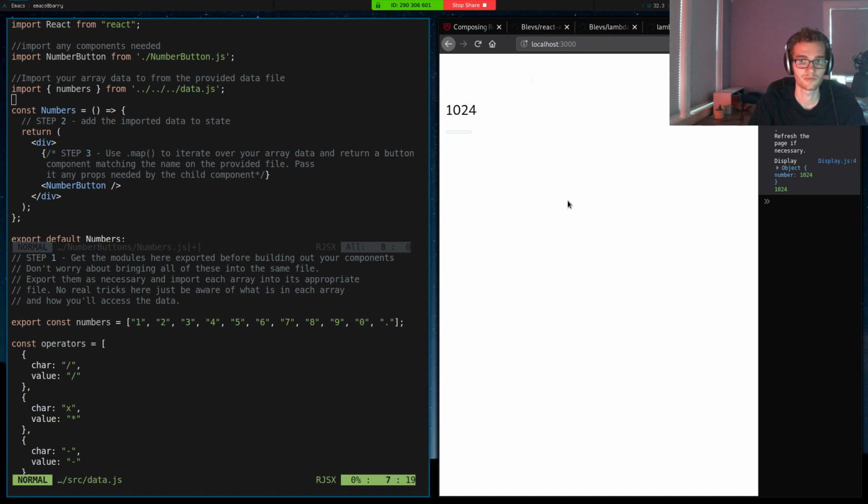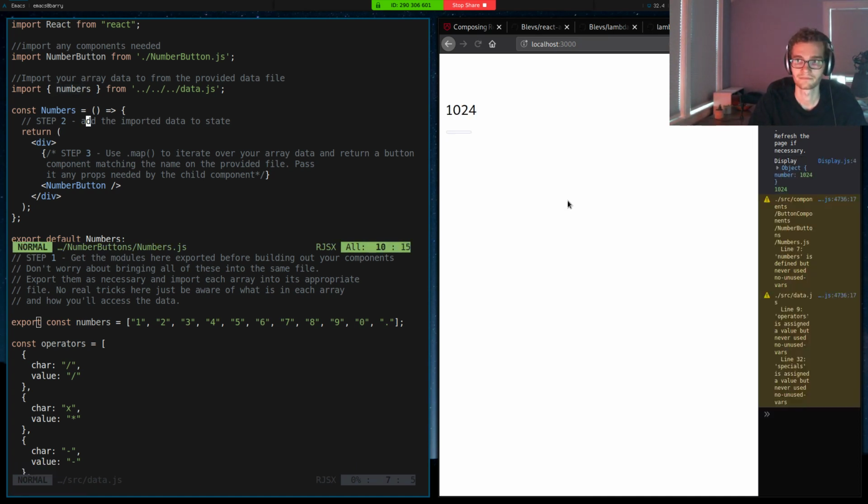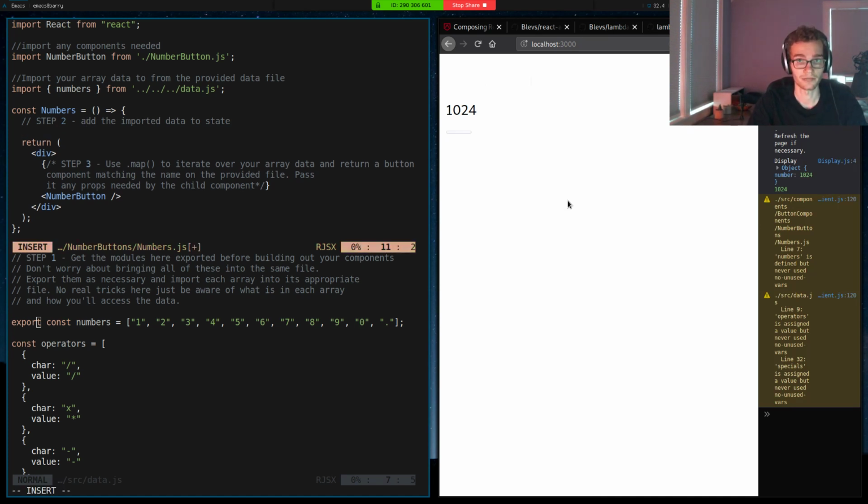I want to export multiple things from this data file, so I use just the export keyword, and then I have to specify the name of the variable or function that I want to import. So now I have access to that. The directions then say to add this data to state. Okay, we know how to do that. We know how to do that from Monday.